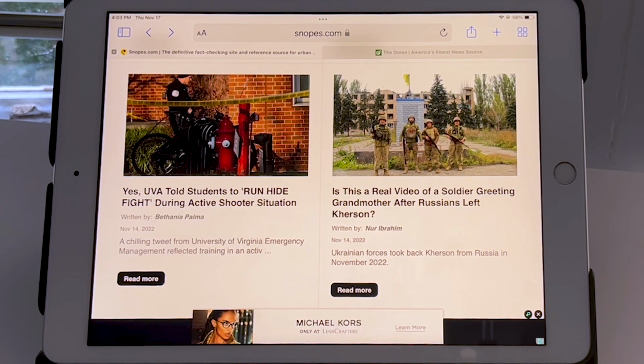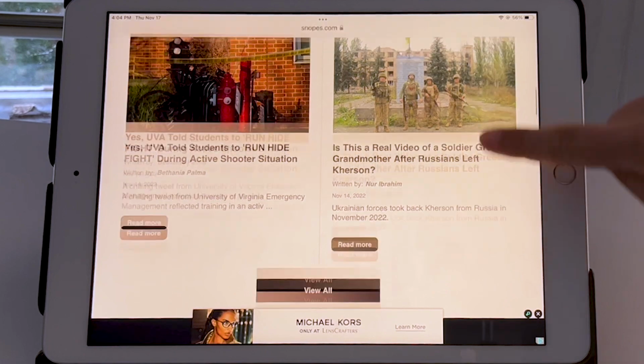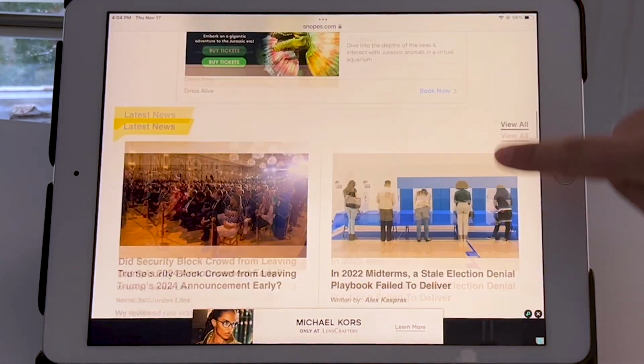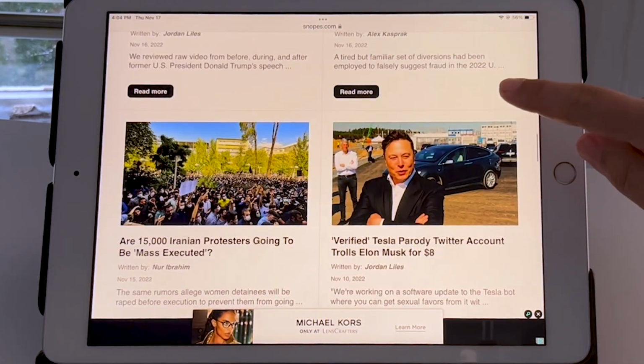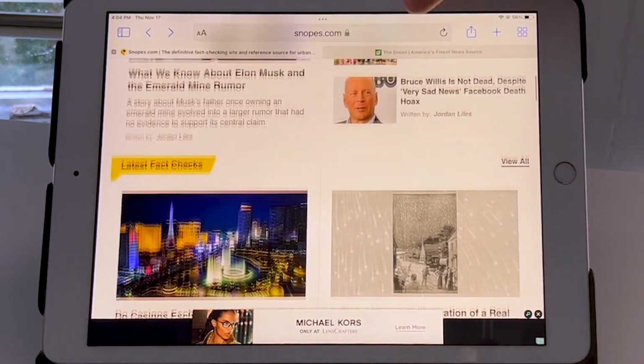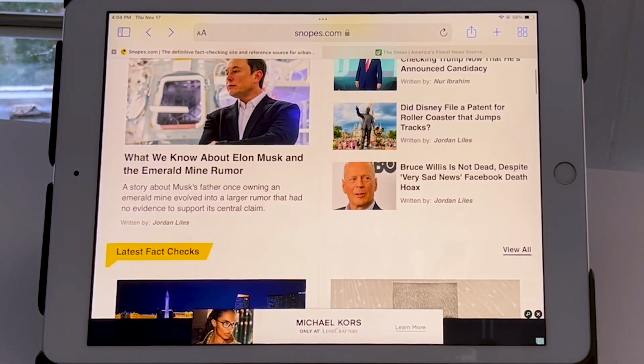There's a technology now called deepfake, where you can take real existing video and doctor it up so you can make people look like they're saying something or look like they're doing something that they never did. So always be cautious of everything. So anyway, feel free to spend some time on this website, snopes.com.